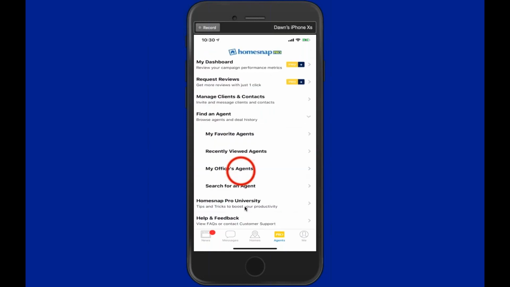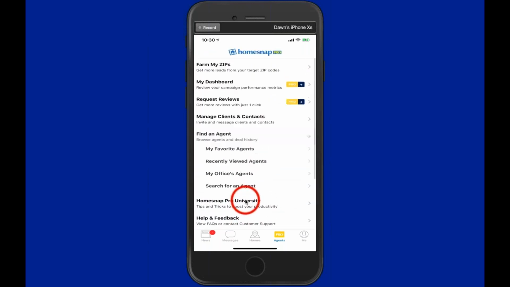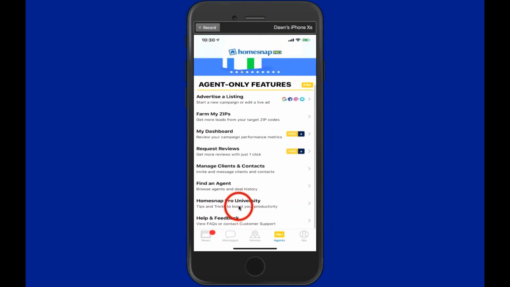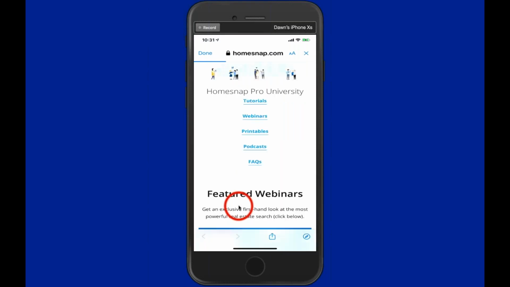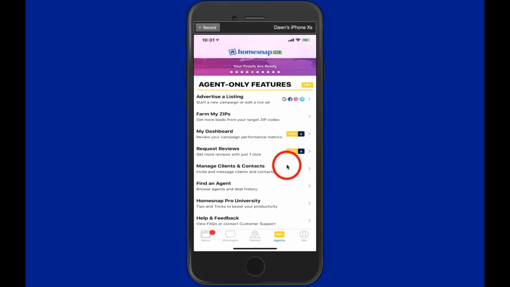And then back. The next section down, close that, is Homesnap Pro University. Homesnap Pro University is great for watching some webinars, getting some printables. If you click in here, it tells you everything that's offered. So you have tutorials, webinars, printables, podcasts, or even FAQs. Podcasts are not specific to Homesnap. They can be, but they're just industry podcasts. Just another source if you're looking for additional education. And done with that section.